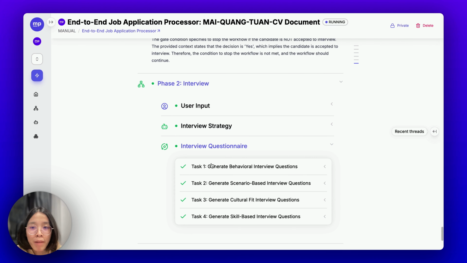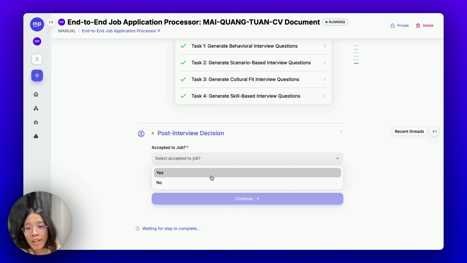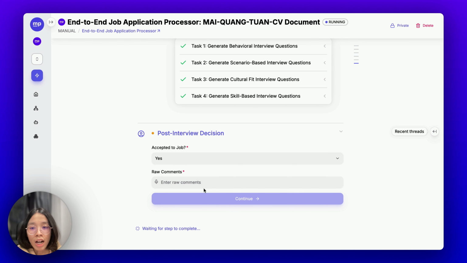So now my human interviewer can go ahead and interview this specific candidate, and they can come back when the interview is done to provide the final decision about this candidate, whether or not to accept this candidate to the job. And if the answer is yes, for example, we can provide some raw comments, just like, let's say, I'm not sure, need more experience in doing Gen AI research. I don't know. This is just a random raw comment.